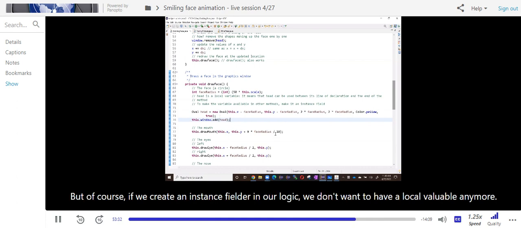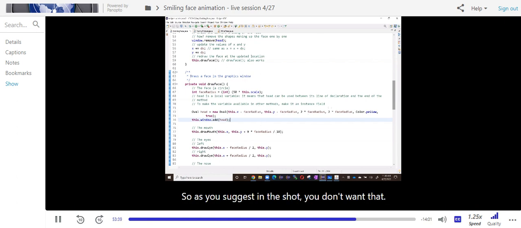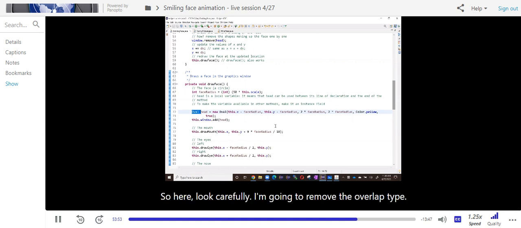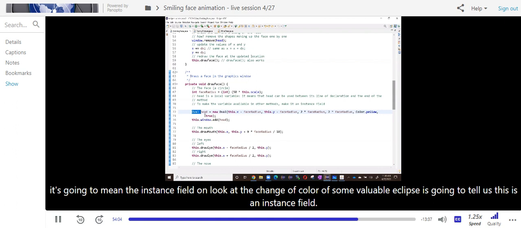But of course, if we create an instance field in our logic, we don't want to have a local variable anymore. So as you suggest in the chat here, you don't want that. So you can write, instead of head, this.head, or you could also just write head. So here, look carefully, I'm going to remove the oval type. So the declaration of the variable will be gone, meaning that when we say head now, it's going to mean the instance field. And look at the change of color of the variable here.